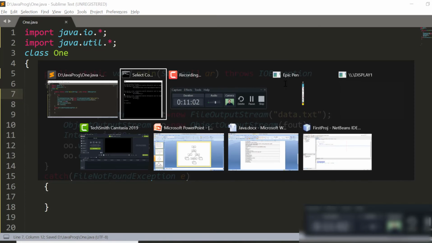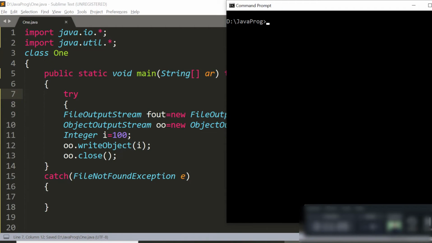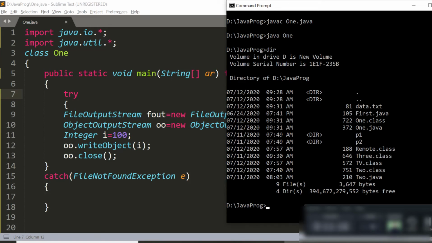So let us just compile it again. Javac. Now there is no error. Let us see how it happens. Execute the program and now see the output. Now your data.txt contains certain bytes. That means your file has been created. So through this program, you created one file over your file system and stored an object into it. I chose a very simple object, I equals 100.